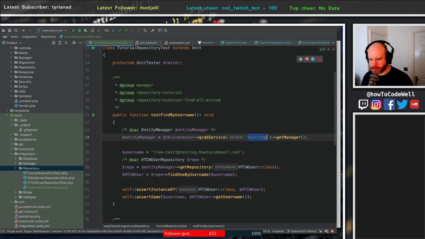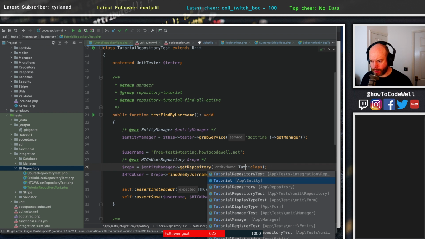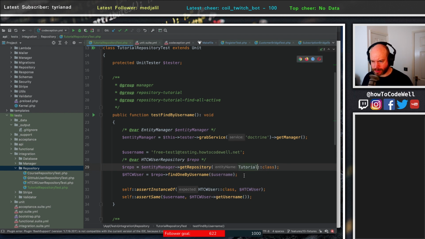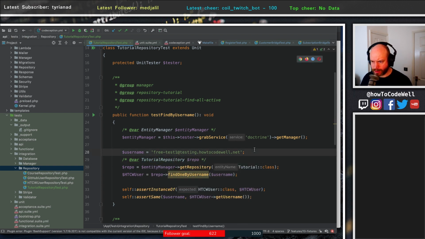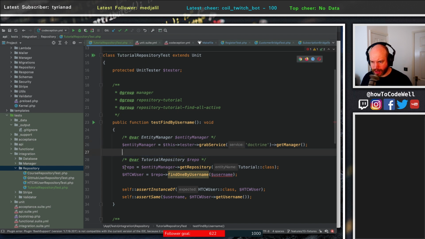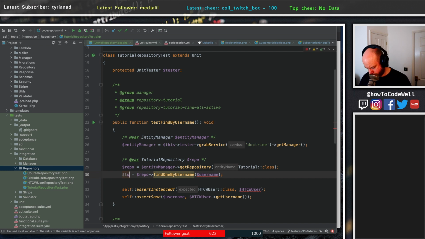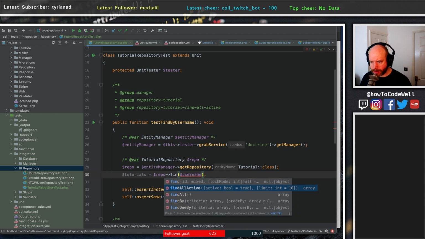Okay, so we grab the service doctrine, we do an entity get repository. At this point, we can do tutorial, and then that will be class. That's great. Let's change that to be tutorial repo. Let's get rid of some of this stuff. We don't need that. And then repo is get repository. We want to do tutorials, and it is find all active.